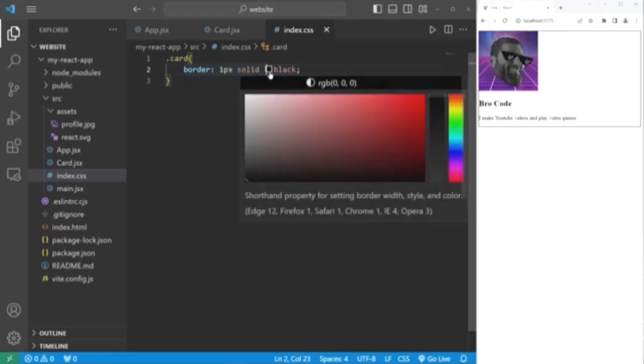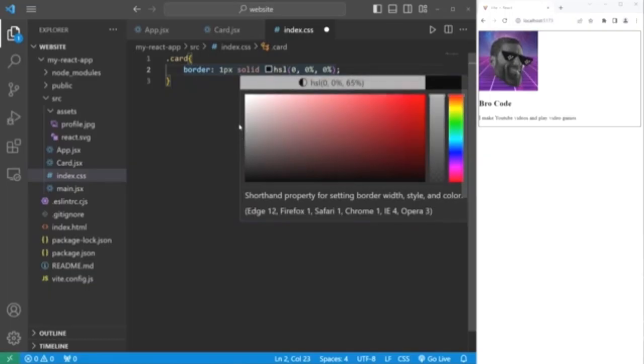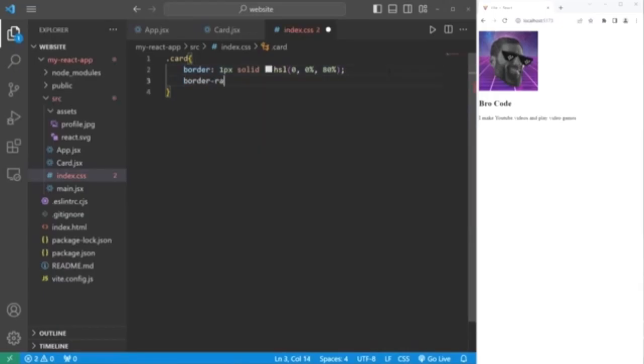I do like using HSL values. I'll pick a light gray color. Let's set the lightness to about 80 for the border. I'll set the border radius to be 10 pixels to round the corners. The corners should now be rounded, as you can see here.